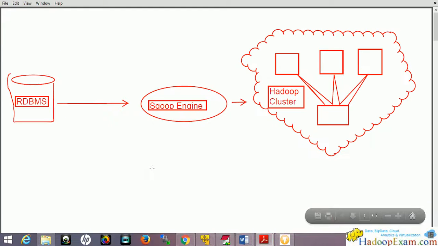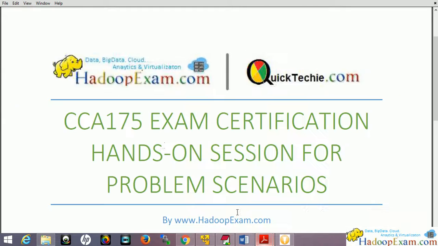Okay, so what we have done, I want to show this diagram. Actually, we have imported data from the RDBMS to the Hadoop cluster, that is, into the HDFS file system, using the Sqoop engine. So that's all about the scenario.